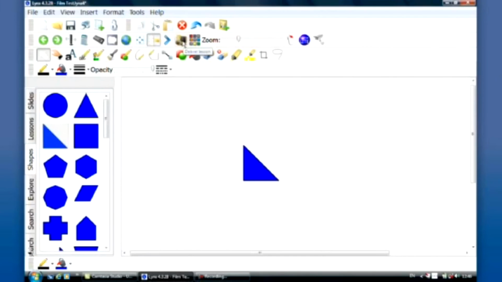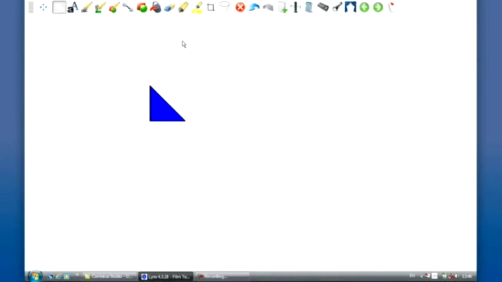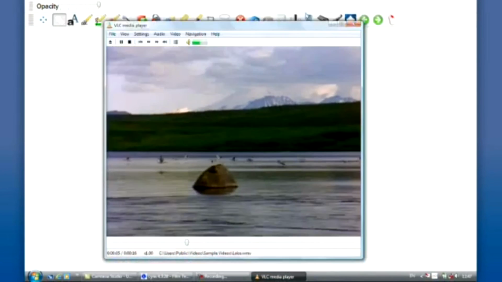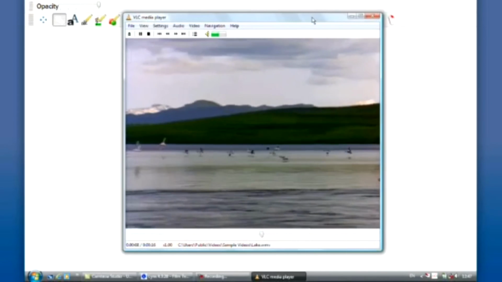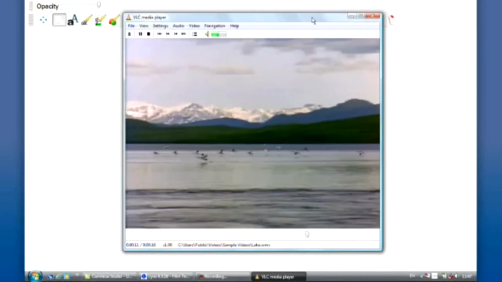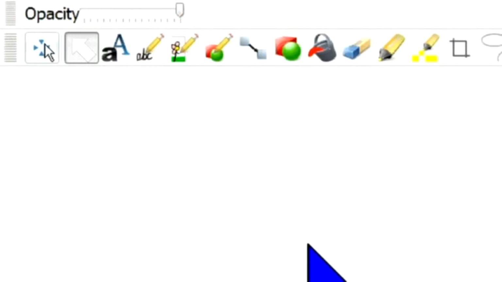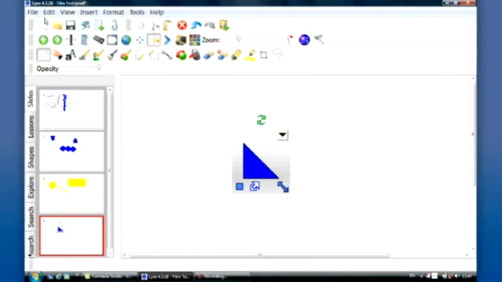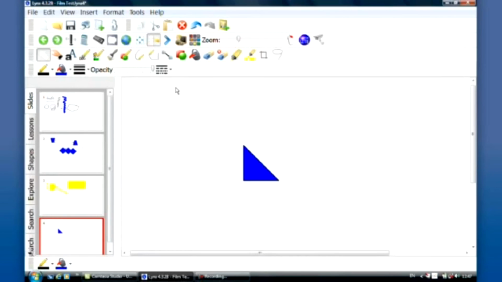If I press this button here, it effectively has the same effect of taking us out of preparation mode into full screen mode. However, now this shape is hyperlinked to a video, so when I press on the shape now, lo and behold, that button has now released the video that it was hyperlinked to. And once again, by pressing the top left-hand button, I can revert back to preparation mode.